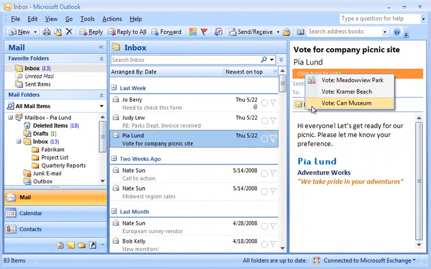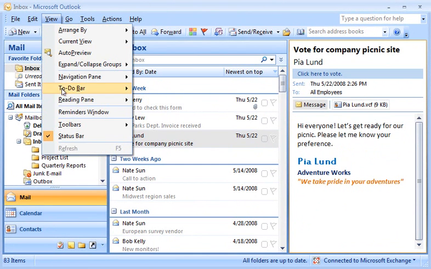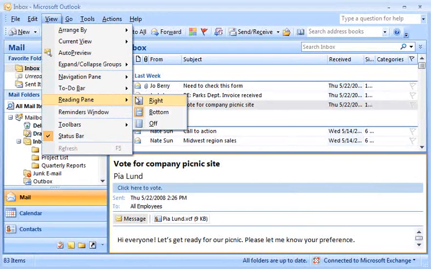The Reading pane is on by default when you install Outlook, but if you don't see it, you can turn it on. On the View menu, point to Reading pane, and then click Right. You can also move it to the bottom of your message list if you prefer. You can customize it in other ways too.